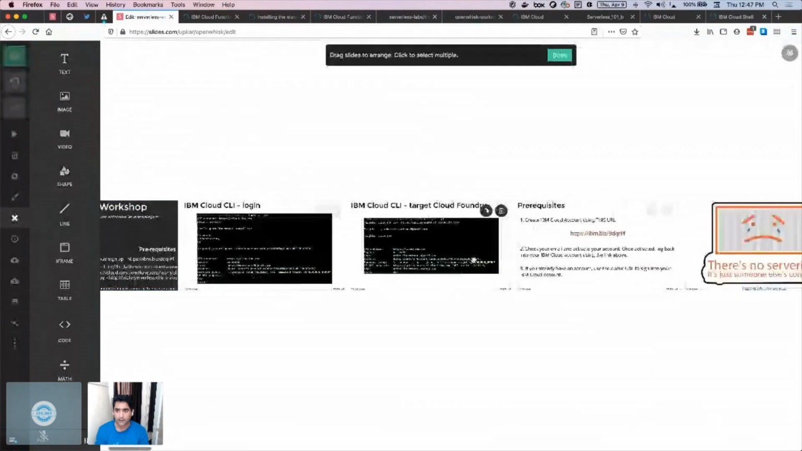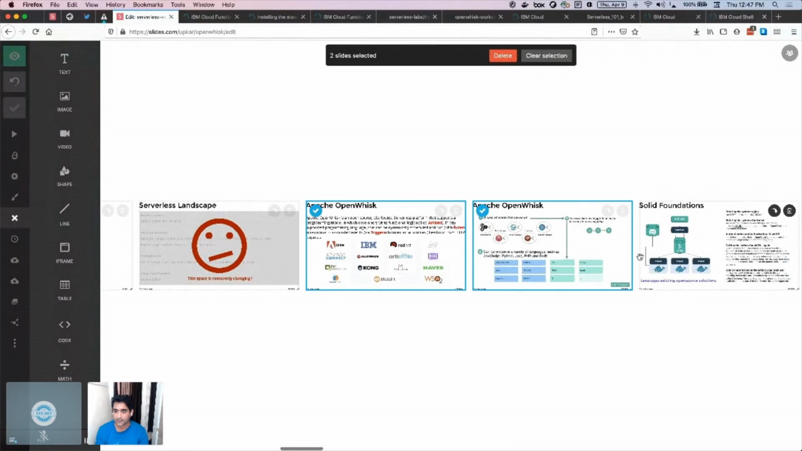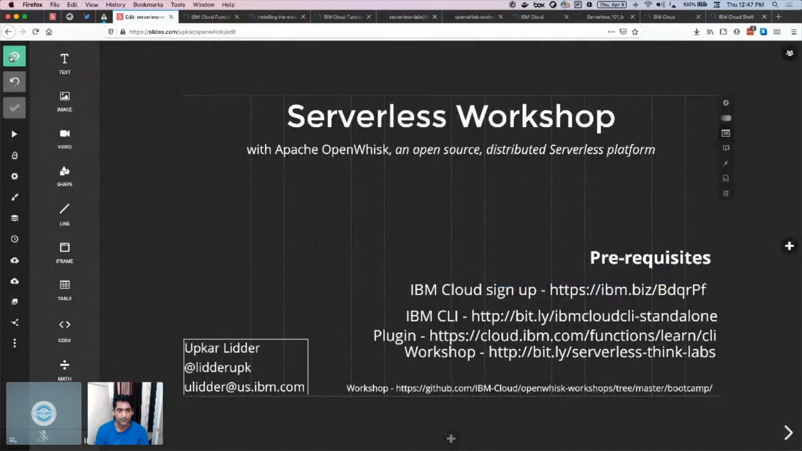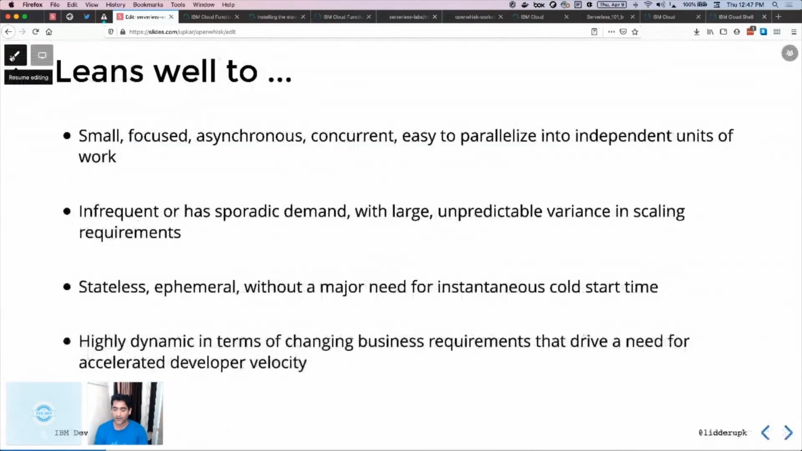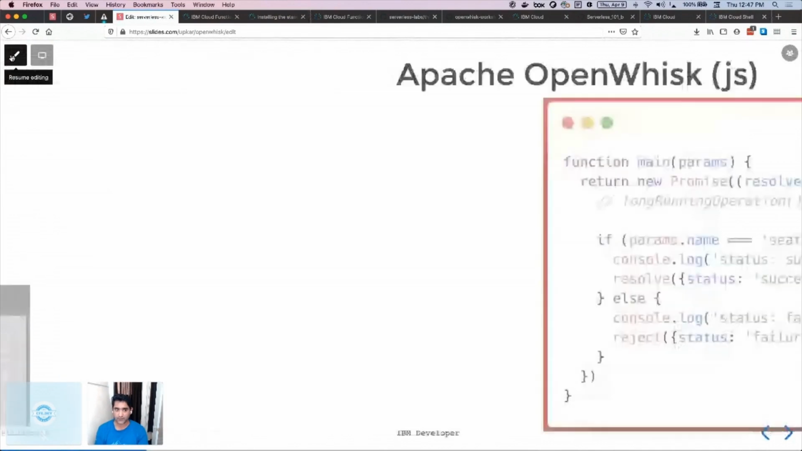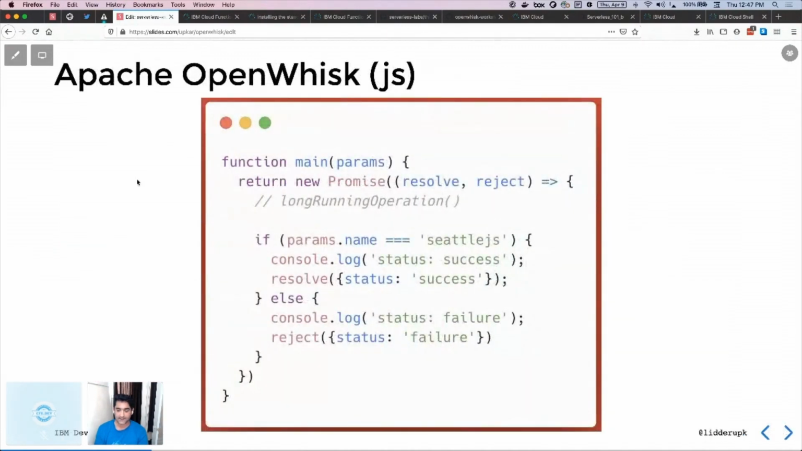Okay, let's just do it this way. All right, so we had a quick introduction to what serverless is, what the different use cases are, what a JavaScript action or function looks like, and then it took us a while, but hopefully everybody's got the CLI working now, and you're able to log into your IBM account. This is the second way you can write a JavaScript function.